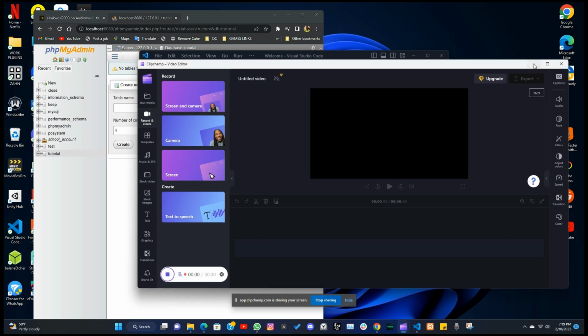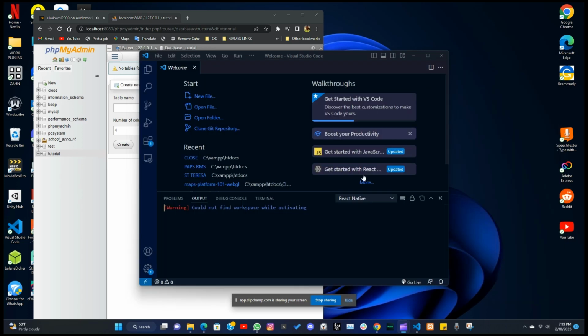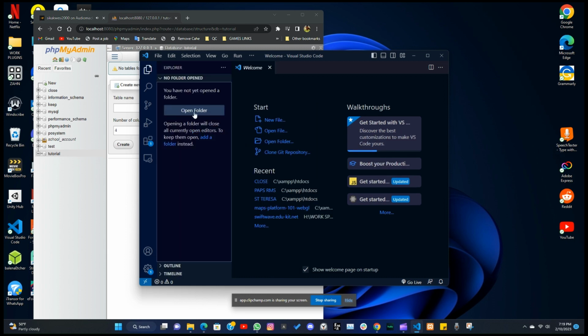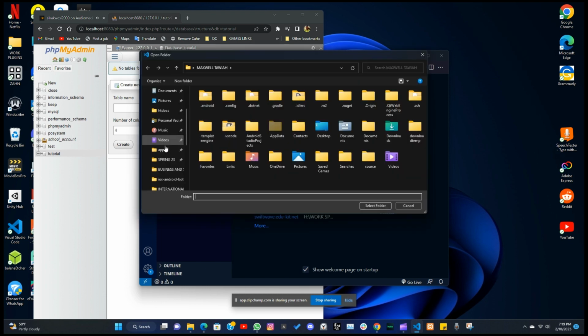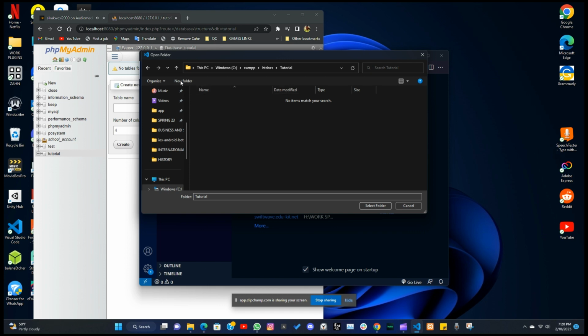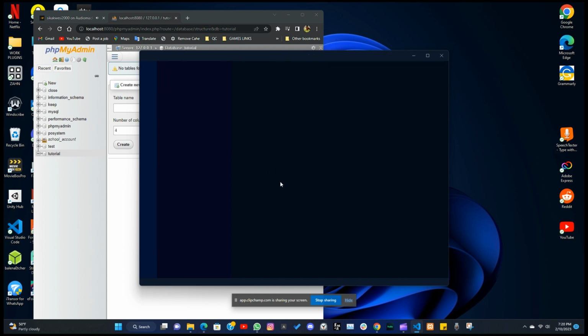Hello guys, so in this video we'll be creating Google Maps in 3D. So the first thing we're going to do is create our folder. In our htdocs, I'm using XAMPP, so if you're using WAMP, you'll need to go to your www folder. You create your folder for this tutorial. So we create our folder, we call it tutorial, and we open it in Visual Studio Code.